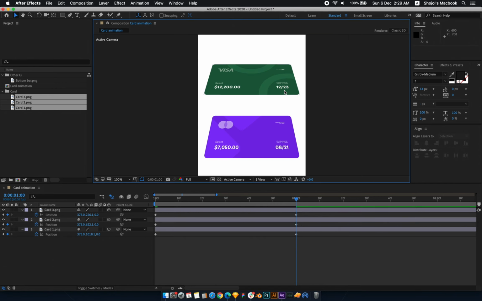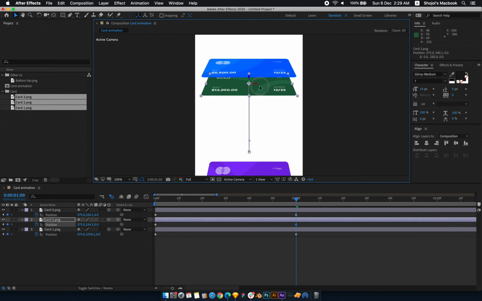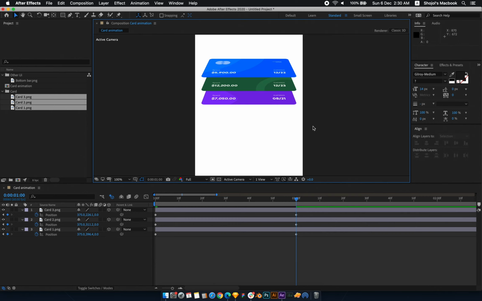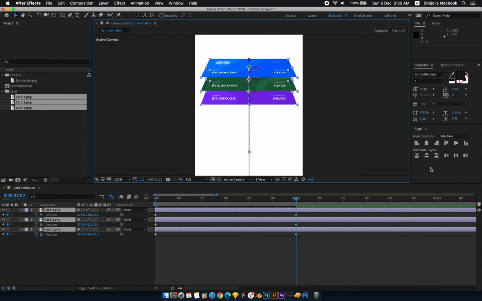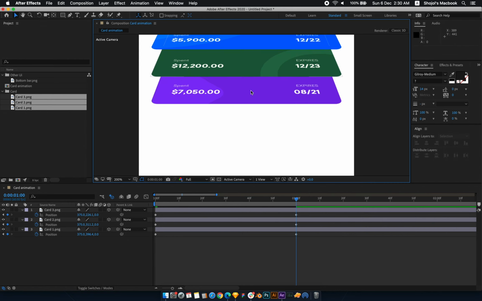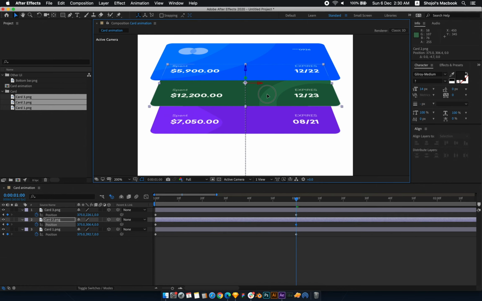Now what we're gonna do, we're gonna drag them separately so we can match the stack up like this. Unfortunately we can't really use the automatic distribute layers tool here, because it's a 3D layer. You can't really use the 2D tool on a 3D layer. So when you press it, you're going to get an error like this. So we're not going to use it. We're going to do our best just to see what it looks like.